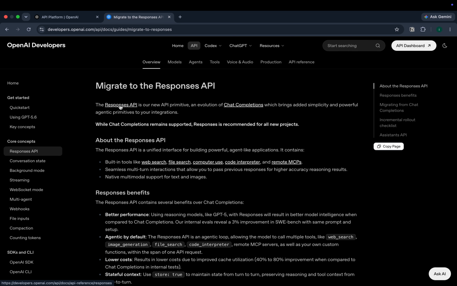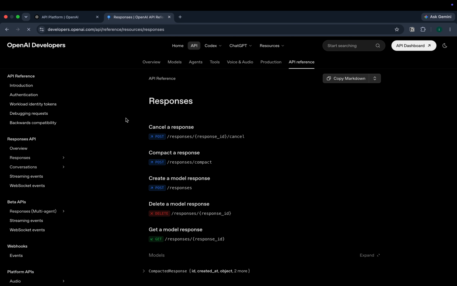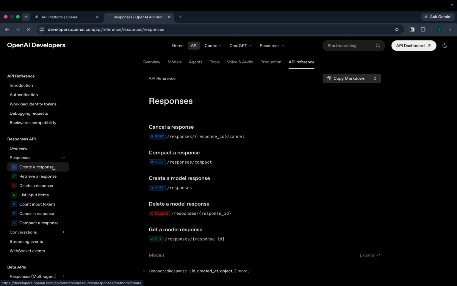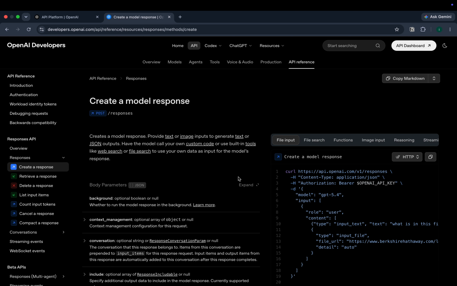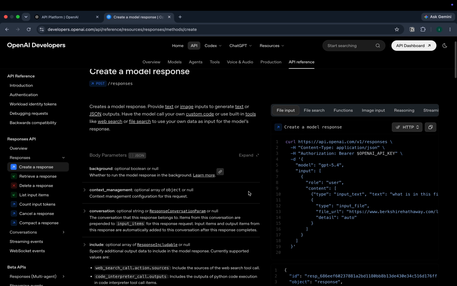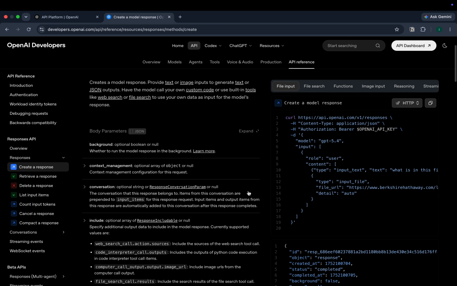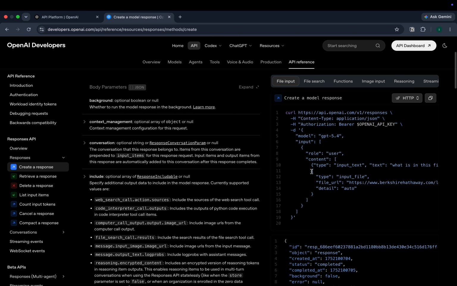Click on the Responses API link. To create a model response, we need to make a post request. You can also find this in the left panel. Here, you can see how to create a response using the API, and the curl request is also shown here. The input field in this example contains more data than we need for this tutorial. Don't worry about that for now.